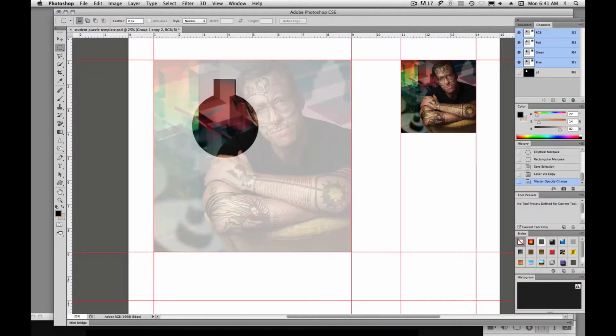And then I'll just turn the opacity down on that initial layer. Alright, so now we need to create a second piece. So I'm going to create a rectangular marquee. And we'll just keep this one kind of simple.